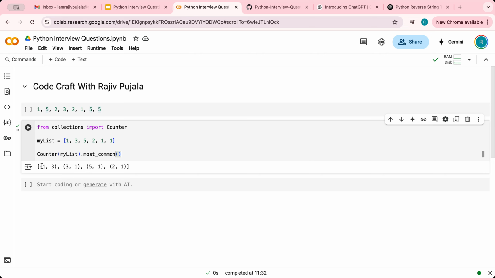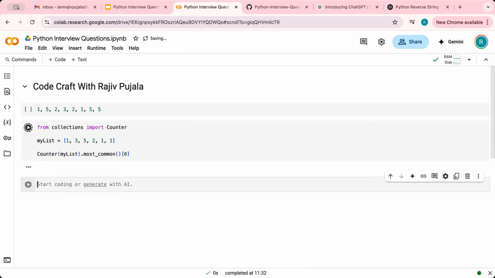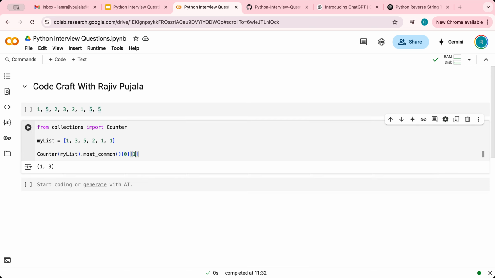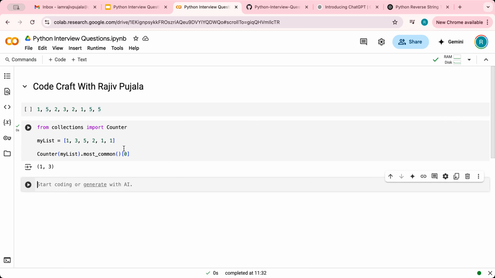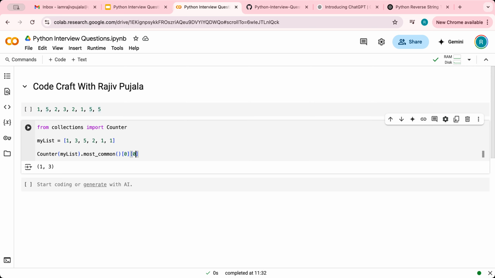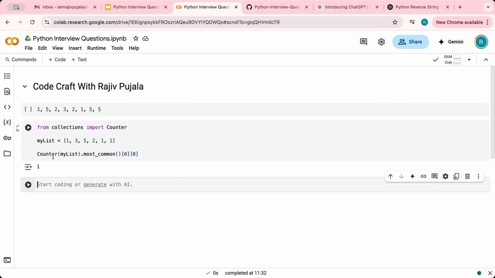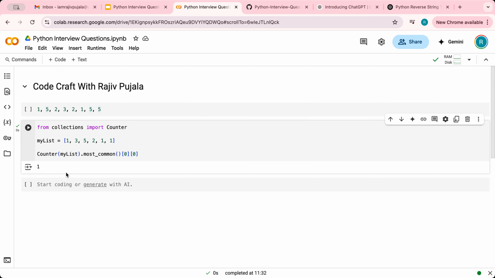So I would like to access the first tuple in this list. For that, I have to pass the index 0 like this, and it will give (1, 3). And now if someone asks, hey, how many times has the first value 1 repeated, you can just put index 1 over here, and it will give 3. But our intention is to find the number which has repeated the most times, which is the 1. So index 0. Okay, this is the 1. This looks good, right?